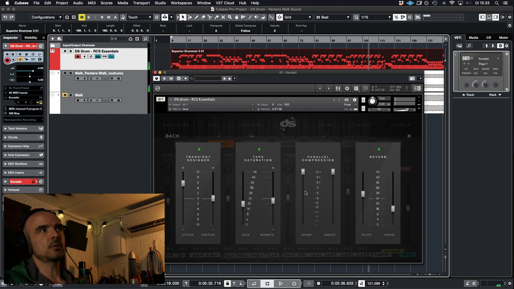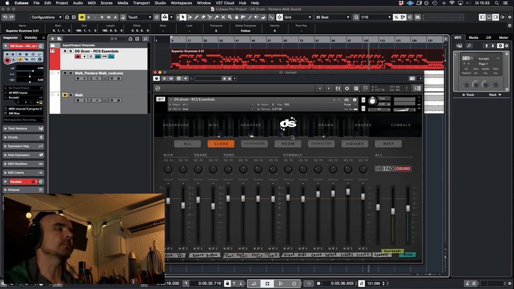And as you can see here, we're smacking the shit out of it with the parallel compression. It's on full power. If you reduce these, the snap and the smack and the spark will be less as well, of course. But for a metal track, you want a lot of compression, a lot of smack out of the snare drum. But if you need to tame a little bit the transients, put in the tape saturator, and you're good to go.